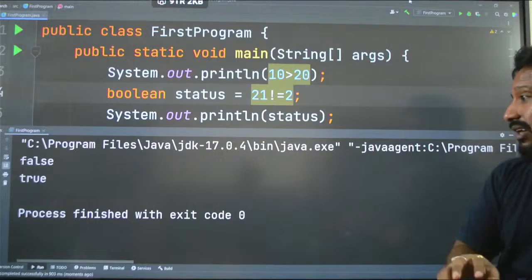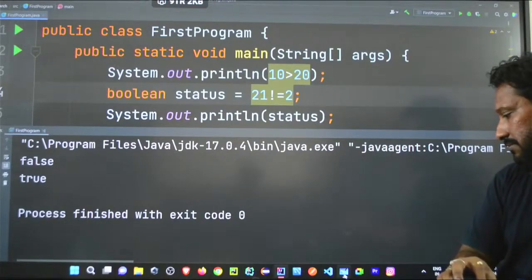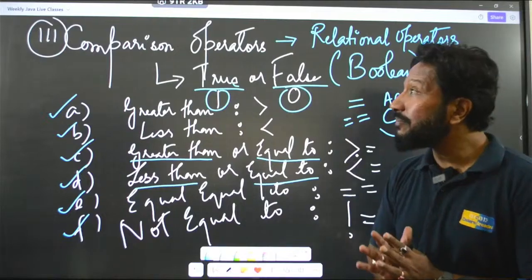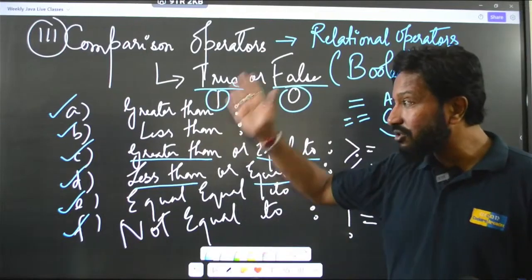Guys, today we have covered our assignment operators and the comparison operators. I hope you have understood all the things.